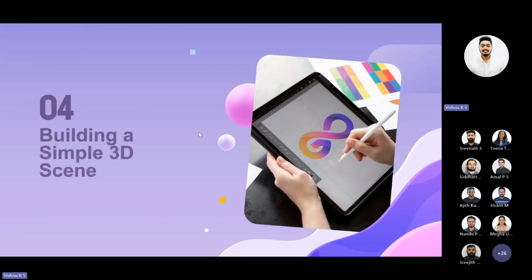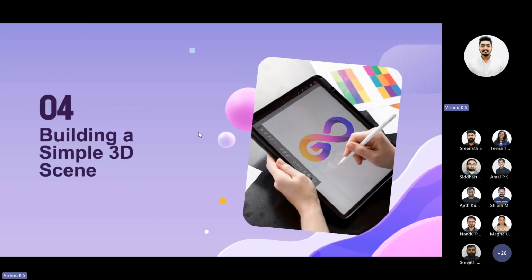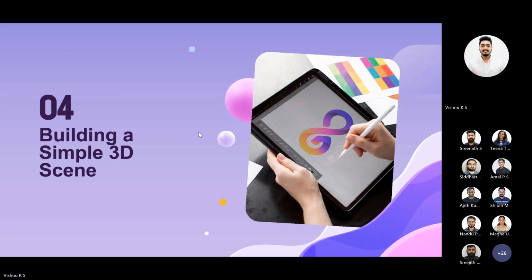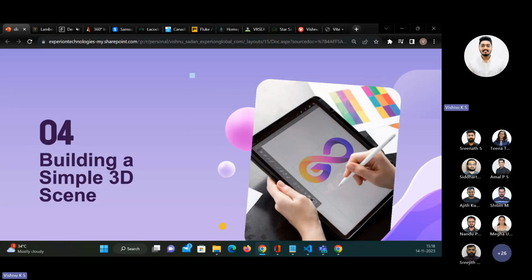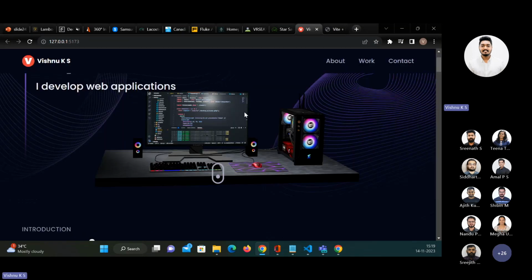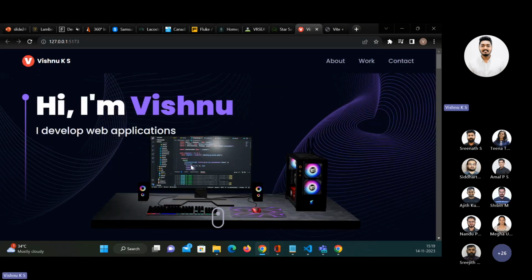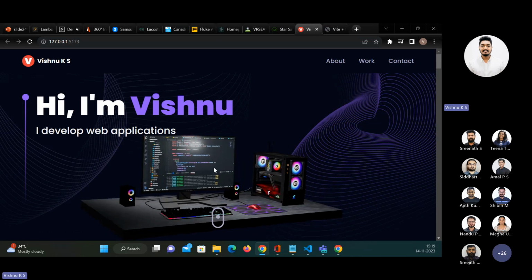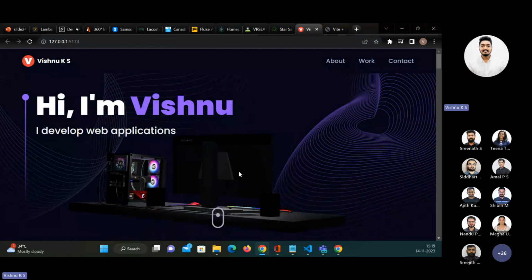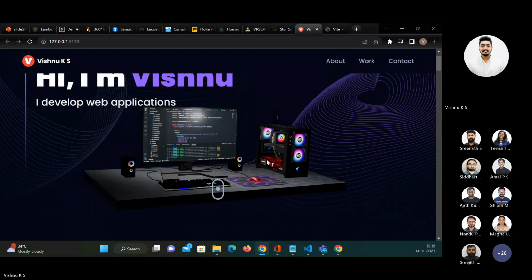Let's move to another session. We are now going to build a simple 3D scene. First, I will show my sample portfolio. Here you can see I implemented a 3D model using Three.js. You can rotate the computer here, and we move down.